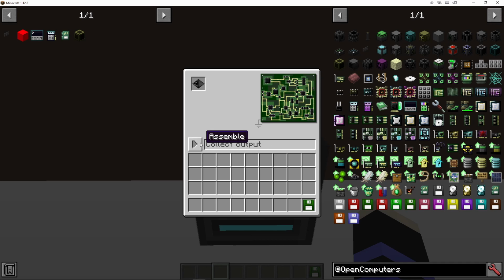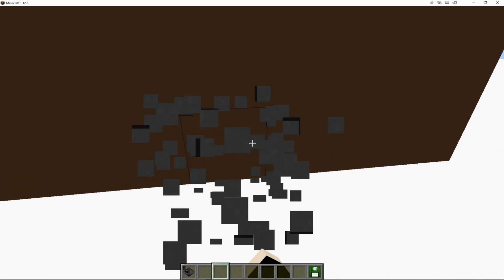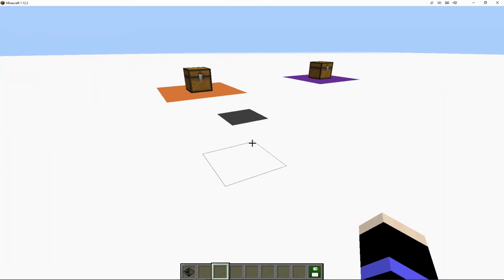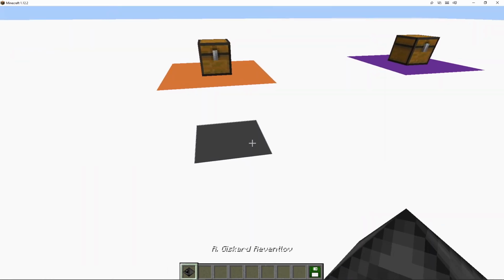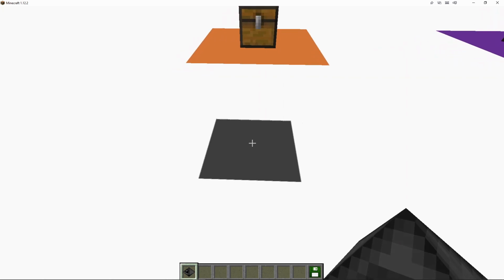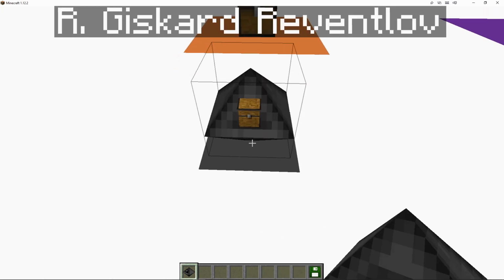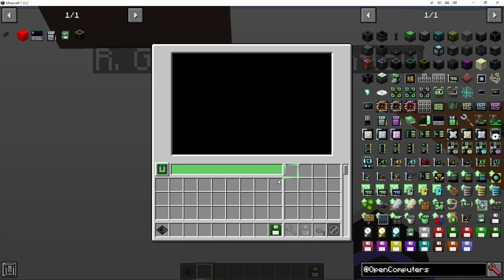So we're going to assemble the robot. It gets a random name. Oops, I did not mean to punch the electronics assembler, but that is fine. We're going to put the robot on this gray square here.